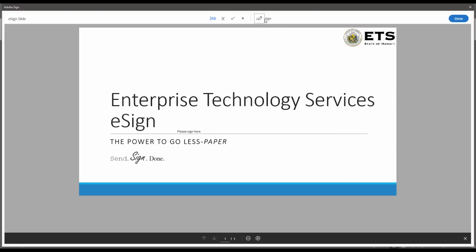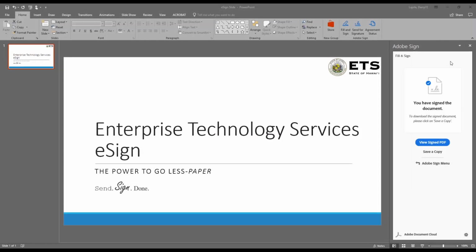In addition to the input fields, there are two signature field options: the signature field and the initial field. At least one signature field must be placed. After the document is filled and a signature is applied, click Done in the upper right corner of the window. The Fill and Sign page closes and the Adobe Sign panel in the Word or PowerPoint interface changes to show that the signature process was completed successfully.